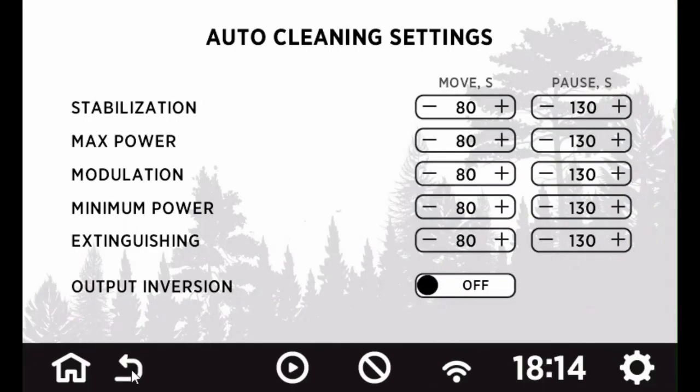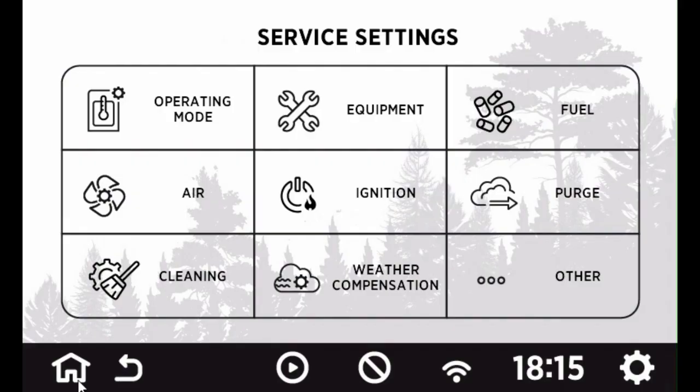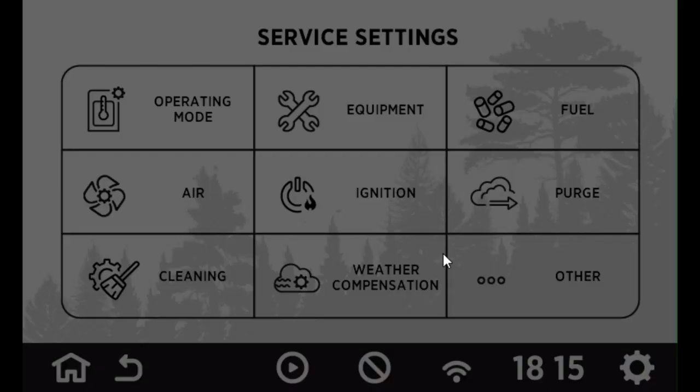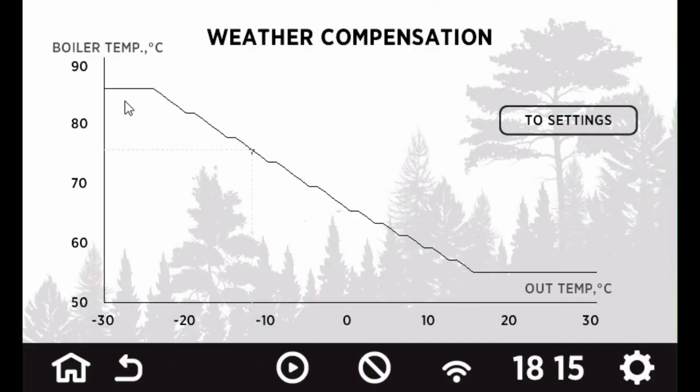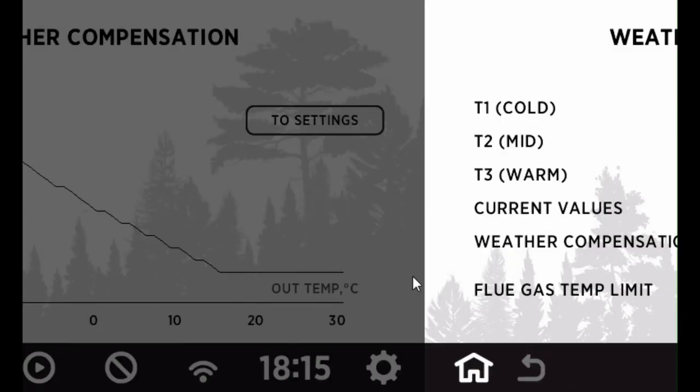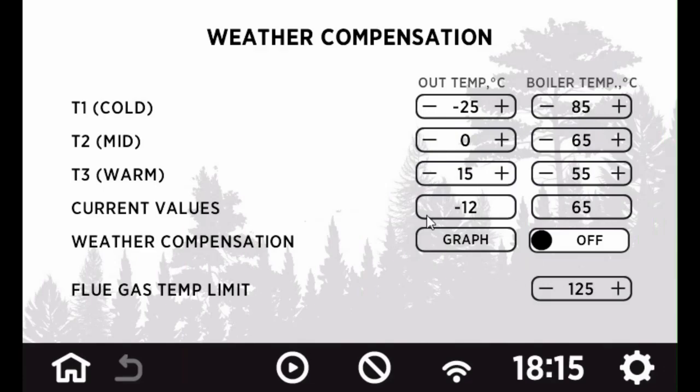Settings of the cleaning system, you can invert it from here to avoid changing the drive direction. The next function is weather dependent control. Here you set the schedule for how the temperature should change depending on the outside temperature. You can visually check the graph and adjust it at 3 points. And here's the parameter for the flue gas limit that is acceptable for you. Accordingly, if you control the power by the flue gas sensor, this limit is set in this menu.